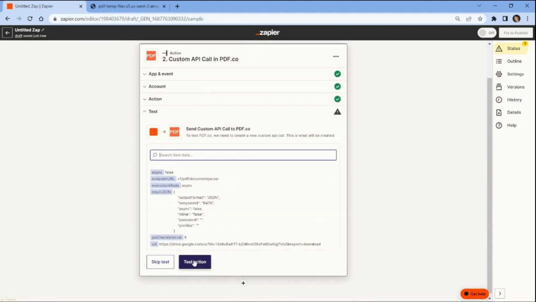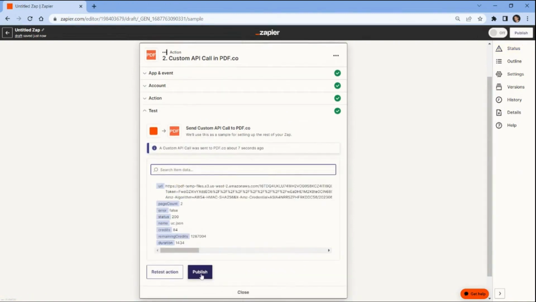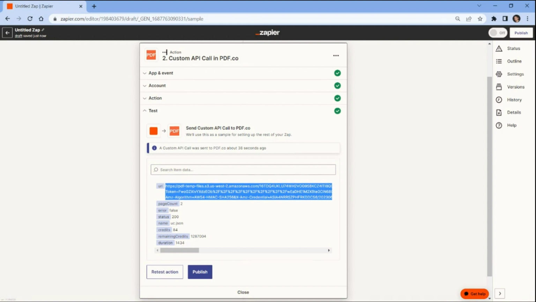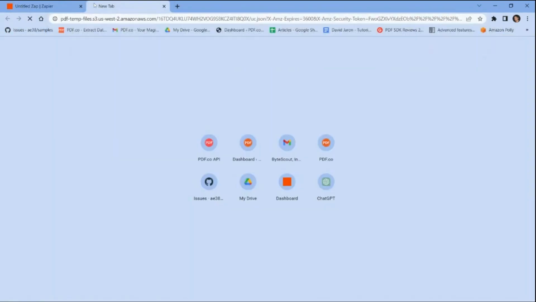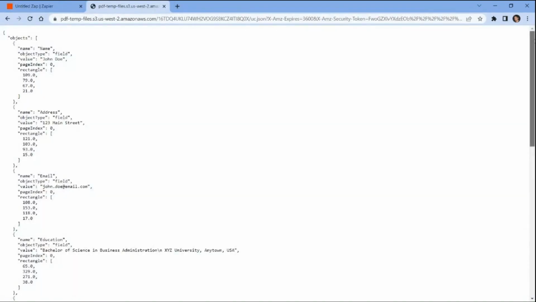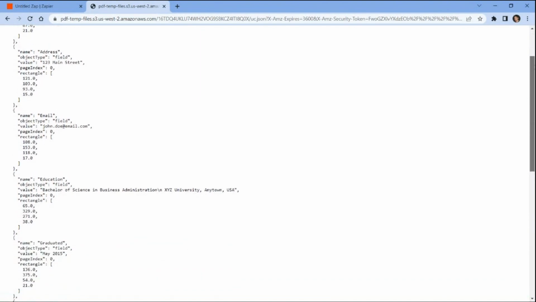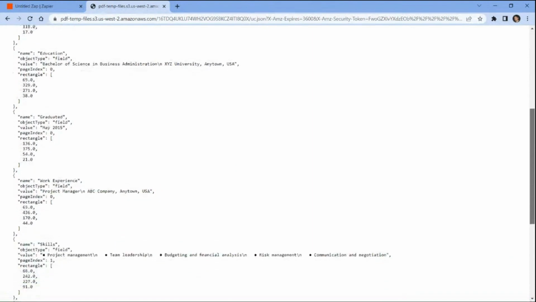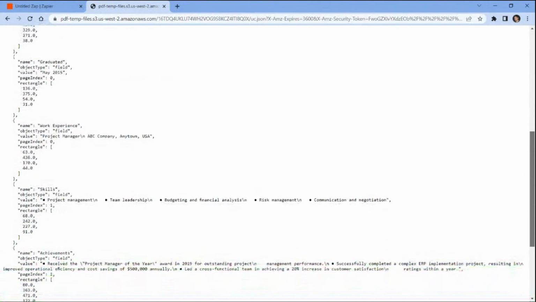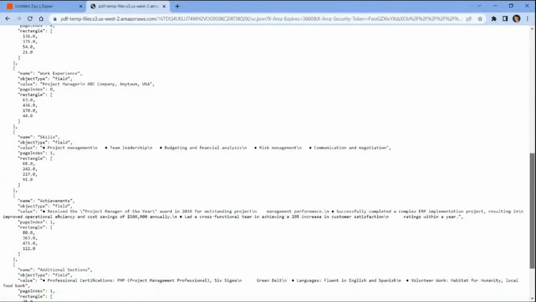Once you have completed setting up the action, it's time to test the data extraction process. The test of extracting data from PDF CVs was successful. You may now copy the resulting URL and paste it into your browser to view the output. Here's the extracted data from PDF CVs in JSON format. You can also choose different output formats such as CSV or XML, depending on your requirements.